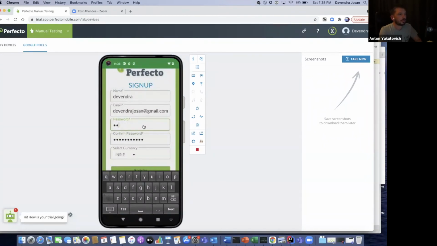And this Perfecto application, is it something that they provide just for the demo? For the testing purpose, yes. Okay.